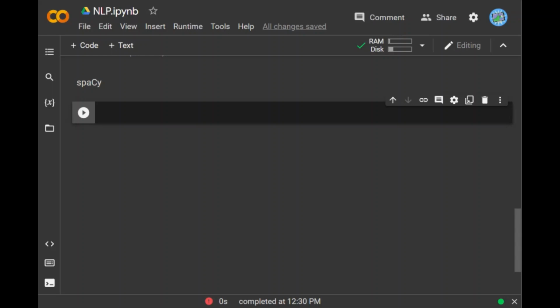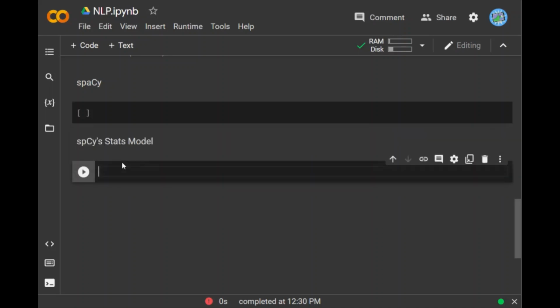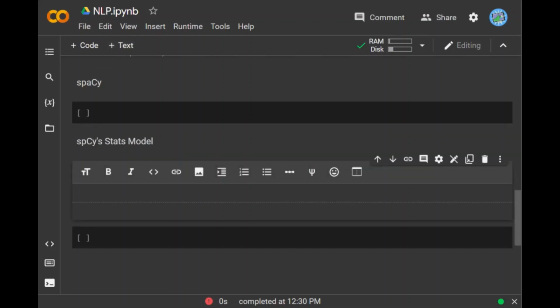If you are new to spaCy, there are a couple of things you should be aware of. One is spaCy's statistical model and the other is spaCy's processing pipeline. Let's discuss each one of them in detail. So let's start with spaCy's statistical model. Basically, these models are the power engines of spaCy.